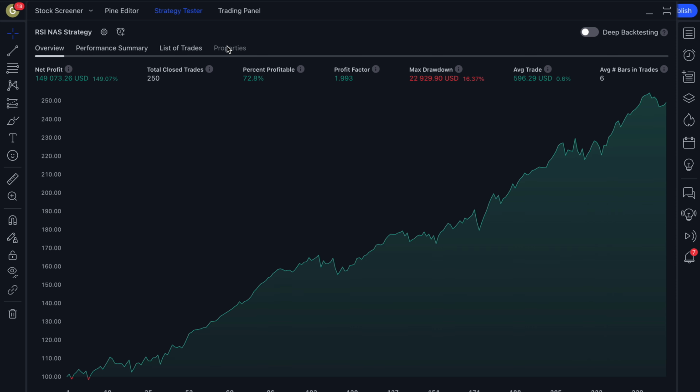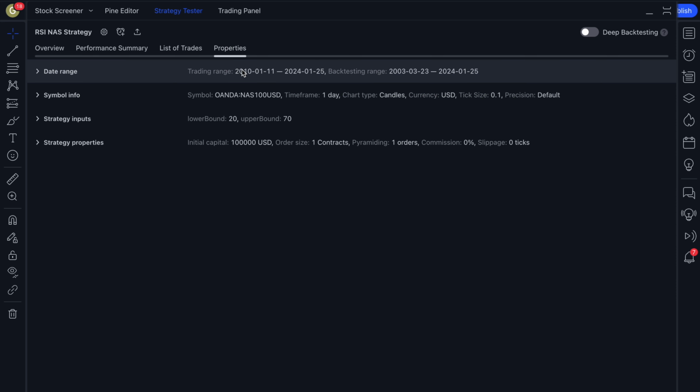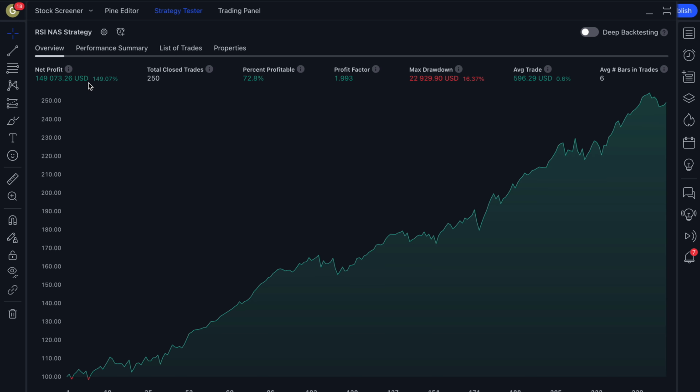As you can see, if we go to the properties, I've tested it just for this graph from 2010 to 2024. So there's 14 years of data with a net profit of 150%. After costs, it comes down to about 10% a year, which is standard for the Nasdaq. But the max drawdown is only 16% compared to the max drawdown of the Nasdaq, which is 40-50% maybe. So if you adjust for risk, this strategy performs very well.